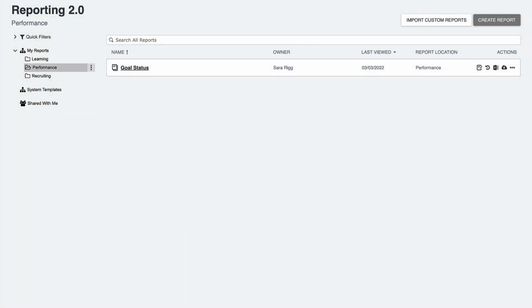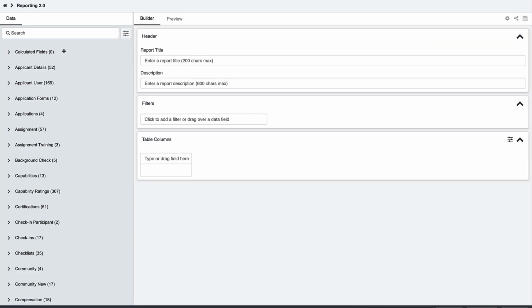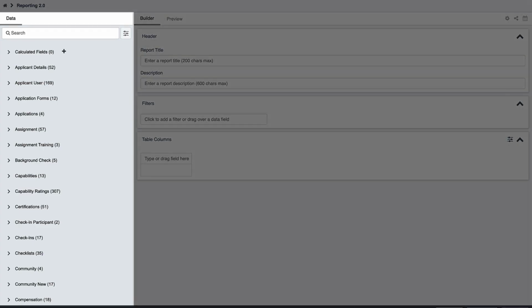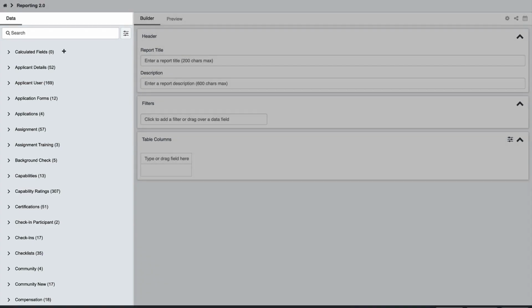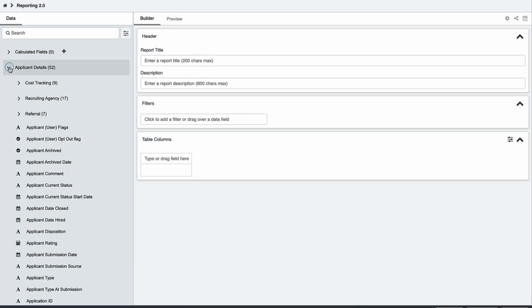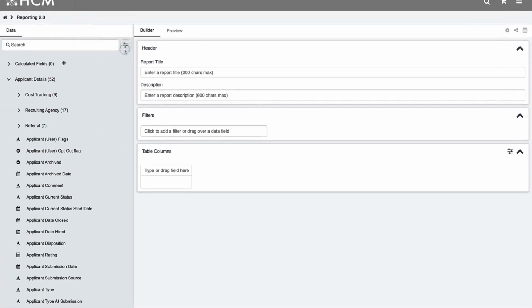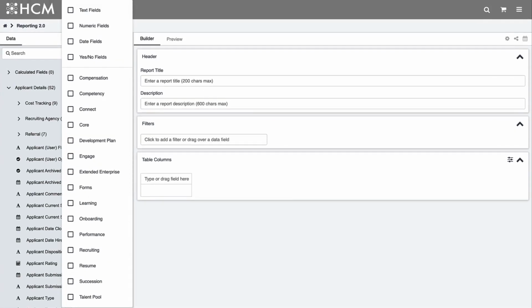To create a new report, you can use System Templates as a starting place to copy and customize reports to suit your needs. To create your own report, click Create Report. In your new report, the Data section lists the fields that can be used in reports. Expand the field types to see the individual fields. You can narrow the list of fields by opening the Field Properties window and selecting field groups.